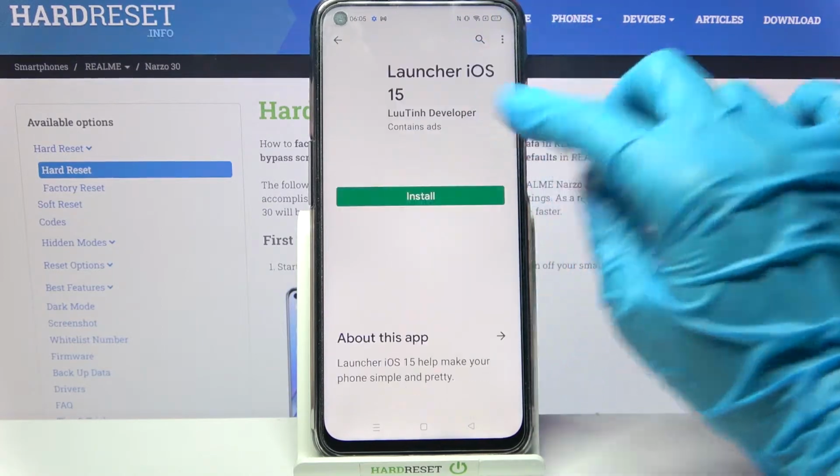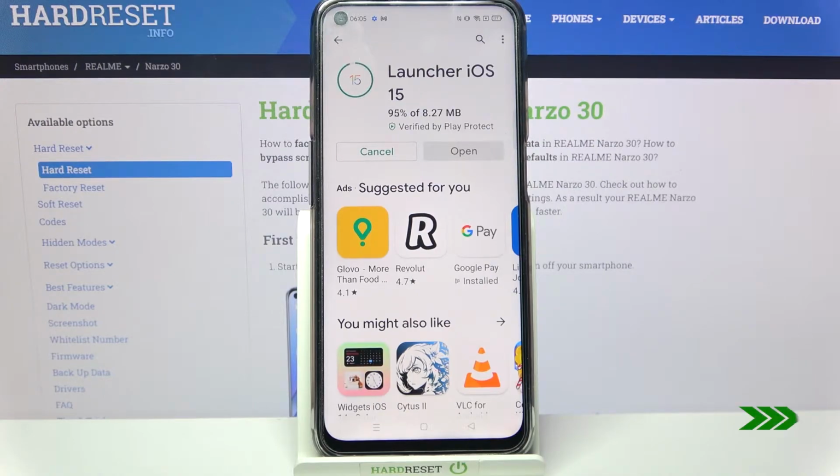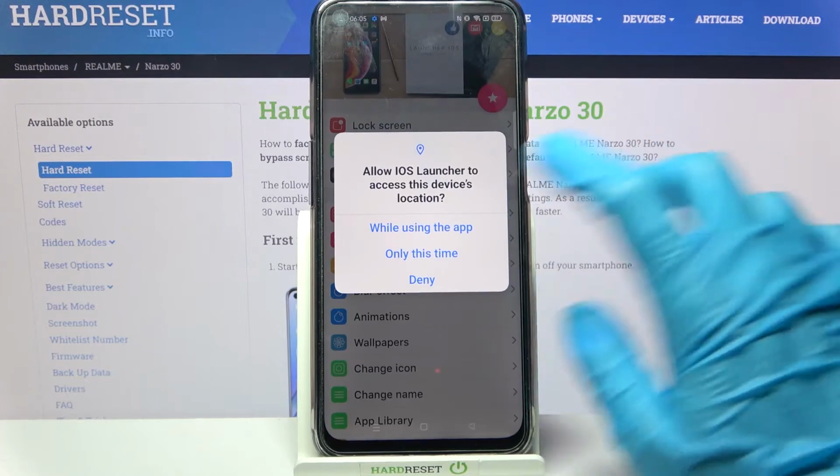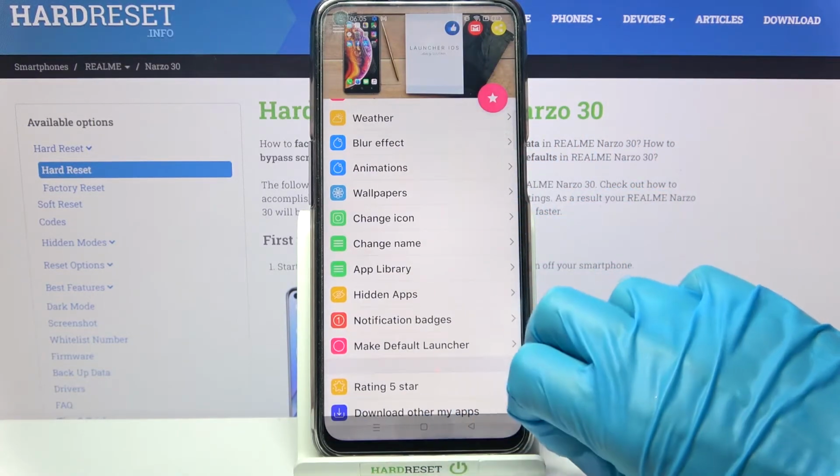Now you need to download this free app from this developer and click on Open. Now click on While using the app, tap on Allow and select Home button.